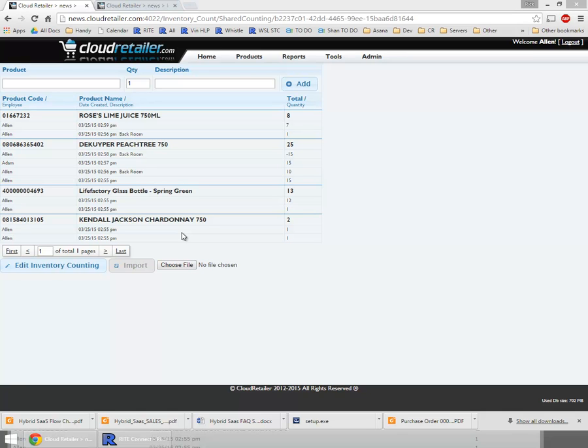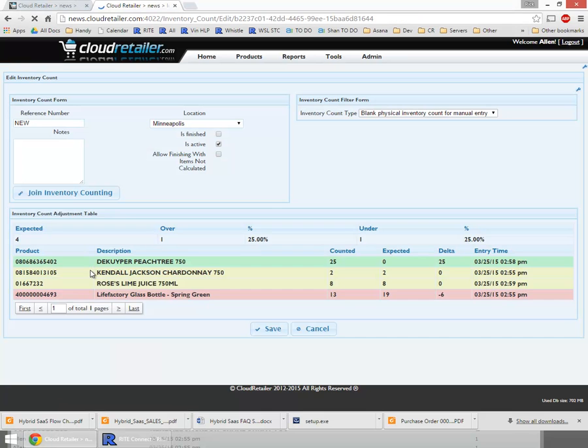Once everybody is finished counting, no more counting happening, you can go to Edit Inventory Counting, and this will bring you back to the inventory count that you originally started. Now, below here, you're going to see a list of all of the different discrepancies. So here you can see Kendall Jackson and Rose's Lime Juice. These all line up as you'd expect. I counted 8, I expected 8. Okay, I counted 2, I expected 2.